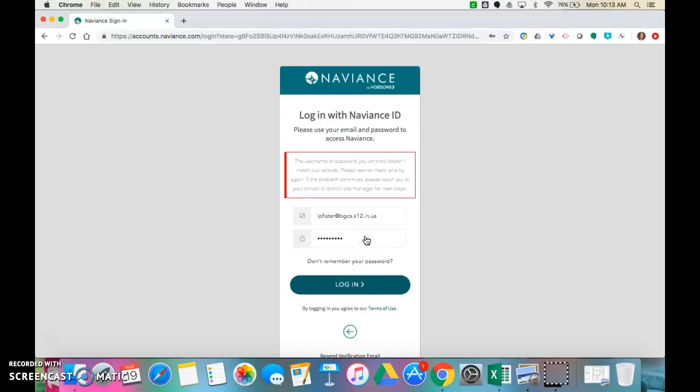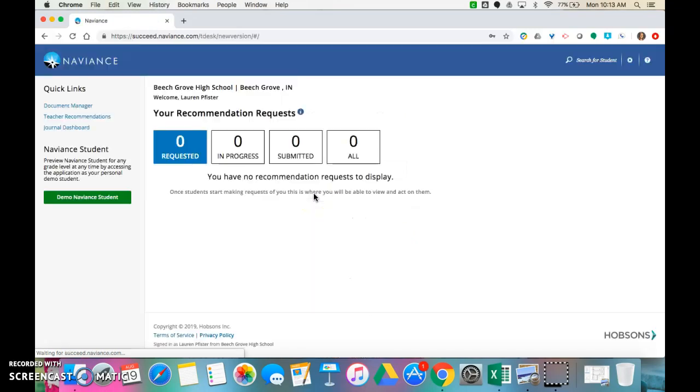Once you get logged in, you see that you don't have a whole lot showing here on the screen, but you may have some teacher recommendation requests. So for starters, teachers who are aware of students in their junior year, the students might request that teacher to send a letter of recommendation for a college application. Those will show up here.